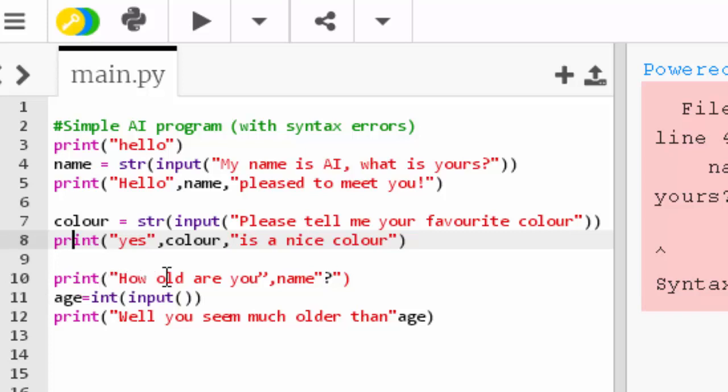Line 10, print, how old are you, close the speech marks. Do not have those speech marks, I've just changed that. And I think I'm missing a comma there, so I'm going to drop that in and just put the speech marks around my string there. 11, age is equal to int input. That looks okay to me. Number 12, print speech marks, well, you seem much older than speech marks, and I think I'm missing a comma there.